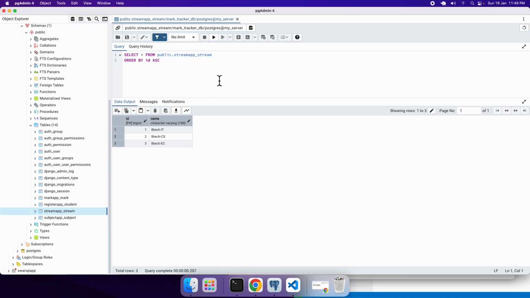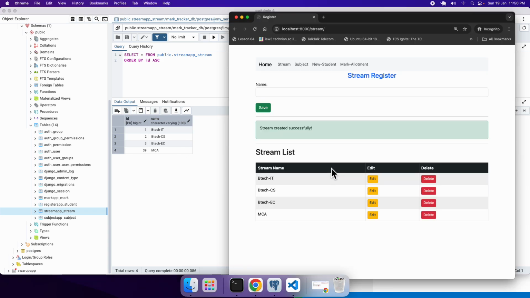How about this? Let's reload the tab, and as I do that, you get to see MCA. ID 39 means I have been working on this project for a while, and that's the reason you are seeing 39. Nonetheless, here the registration took place. I have created four different streams. What implication do these four streams have in context to subject? Is there any connectivity about that?